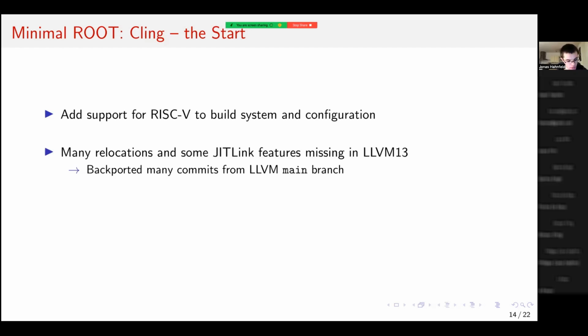Then what I figured out pretty quickly is that LLVM 13 was missing many relocations and also some JIT linking features. So actually, a lot of the initial work was finding those commits upstream in LLVM main and backporting them to my local RISC-V branch based on LLVM 13.